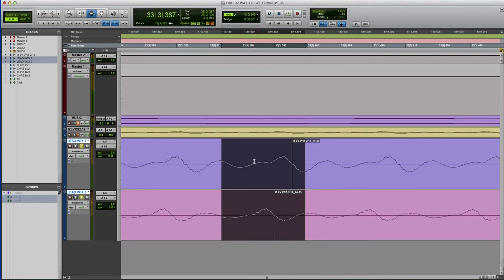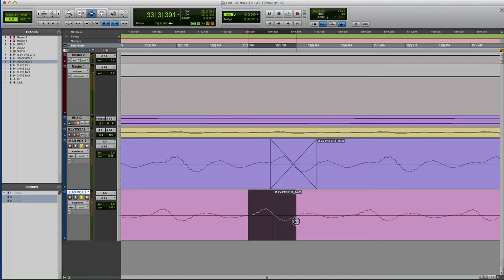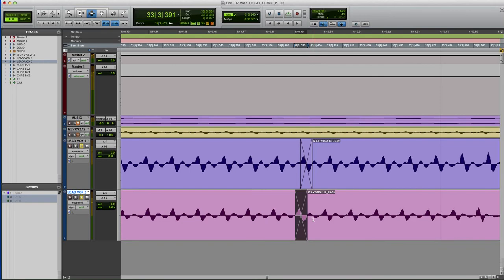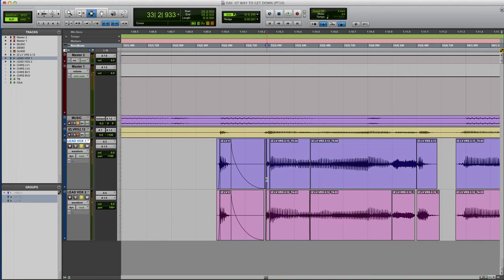Now I want to do a one cycle crossfade. I can even do a tighter one if I want, but I'm going to go ahead and do a one cycle crossfade. So that's one cycle where it goes from 0 to the top positive peak, to 0 to the top negative peak, back to 0 again. It doesn't have to be perfect, but a one cycle edit is going to sound pretty clean.